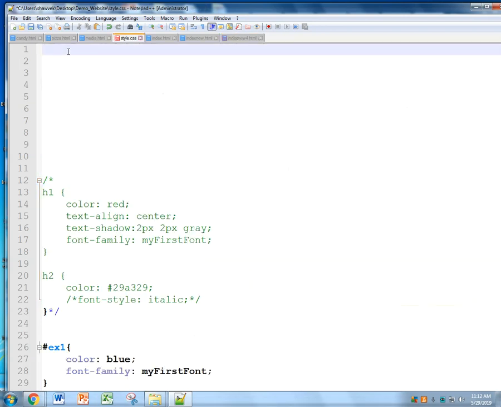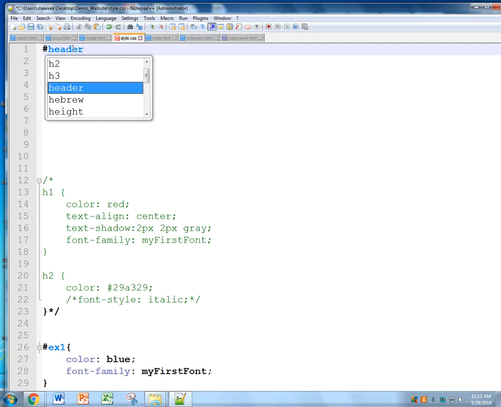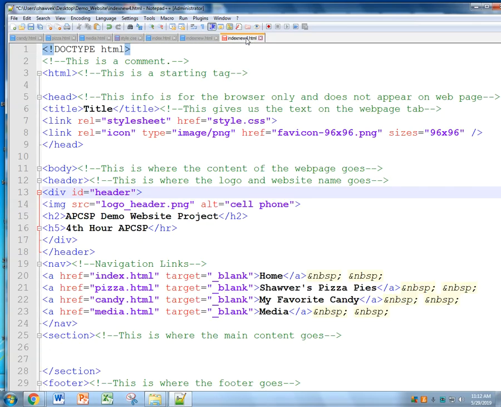We need to make it. Let's go to the top. So I'm going to do a hashtag and a header. I'm going to go back to my new page.